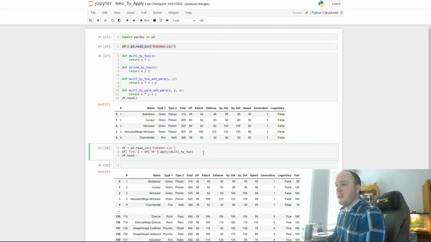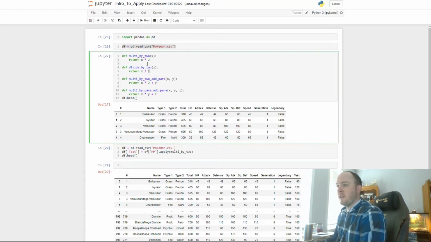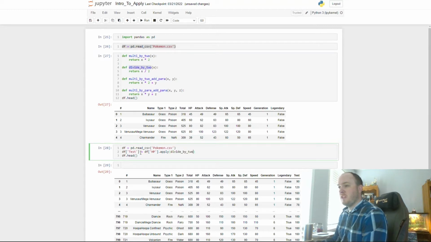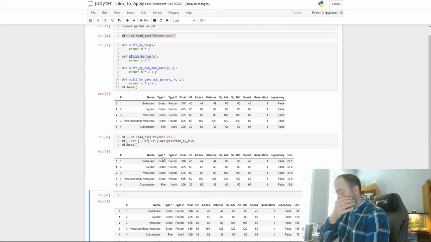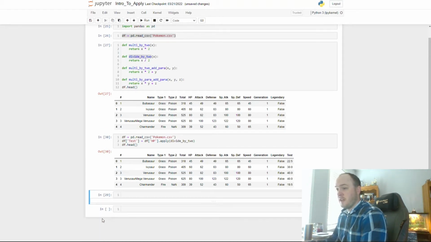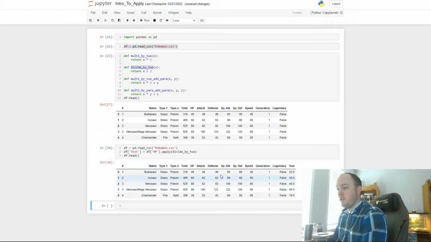We can go ahead and look at the exact same thing, divide by 2. So this will just be df test is going to equal HP divided by 2. Now here we see that Bulbasaur's health went from 45 to 22.5, so it literally was cut in half.